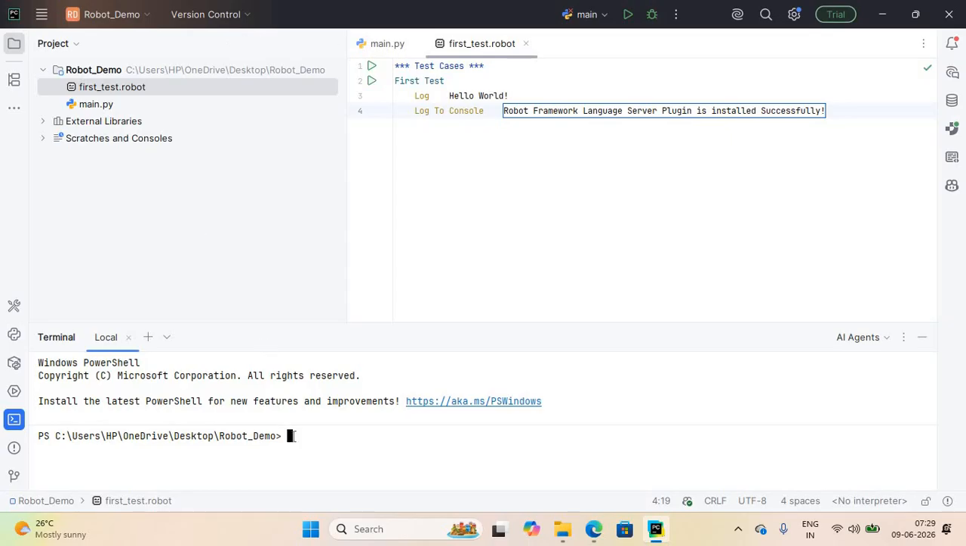Okay, so we will write robot space and then first test.robot. I pressed tab, that's why it's coming with a slash. Otherwise you can also directly write robot first test.robot. So this is the command to run the test case, or you can run your robot file inside the Robot Framework: robot space filename.robot.